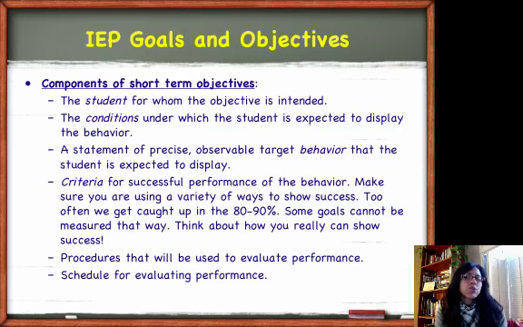The components of the short-term objective should include the student for whom the objective is intended. You can use the first name of the student to personalize the objective. The conditions under which the student is expected to display the behavior. A statement of precise, observable target behavior that the student is expected to display or do.